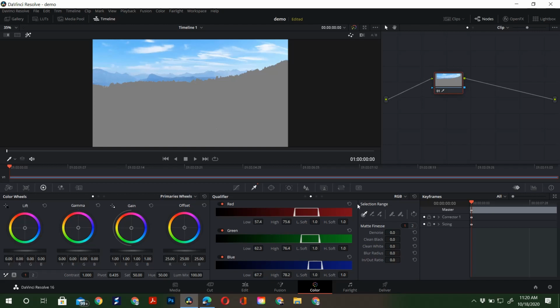So first, we have this section. We have this button over here, which is the picker. If we select it again, it's just going to make a new selection. And we don't want to make a new selection. What we want to do is add or subtract. So to add or subtract, you can use these ones.